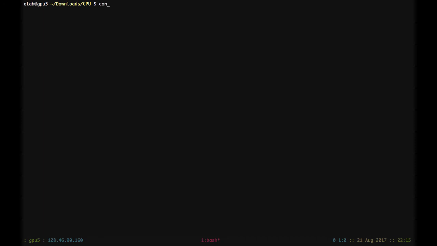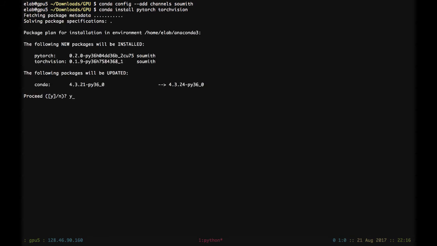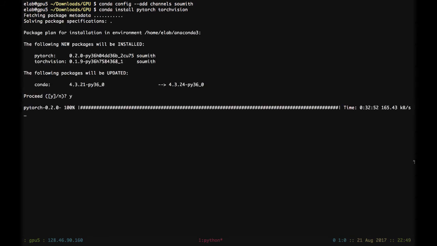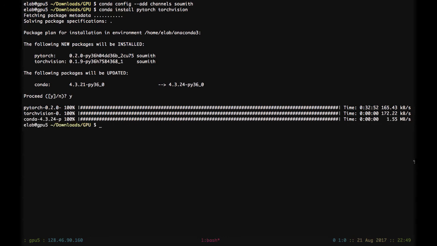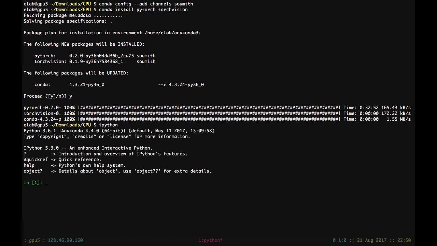So let's type conda config --add channels soumith. Sweet. And now we simply can type conda install pytorch and torchvision. Conda will be also updated. So let's see if we have a working PyTorch installation. So we can type ipython, then we can do import torch, and we can see that both torch and torchvision are installed.